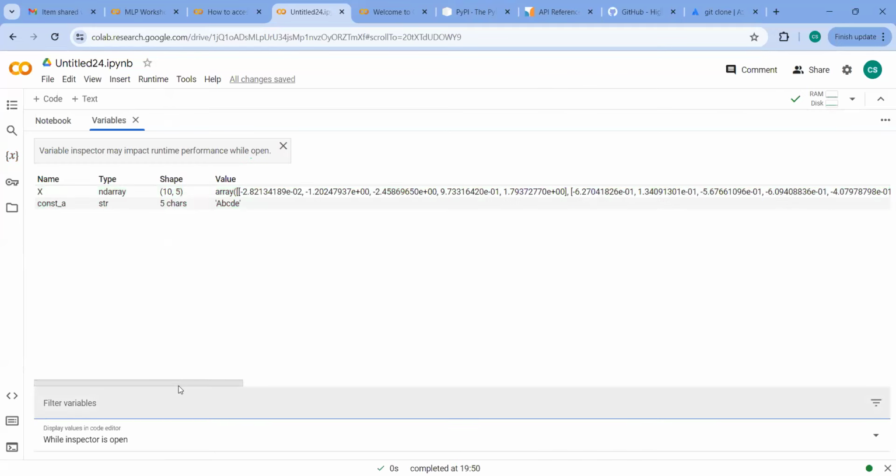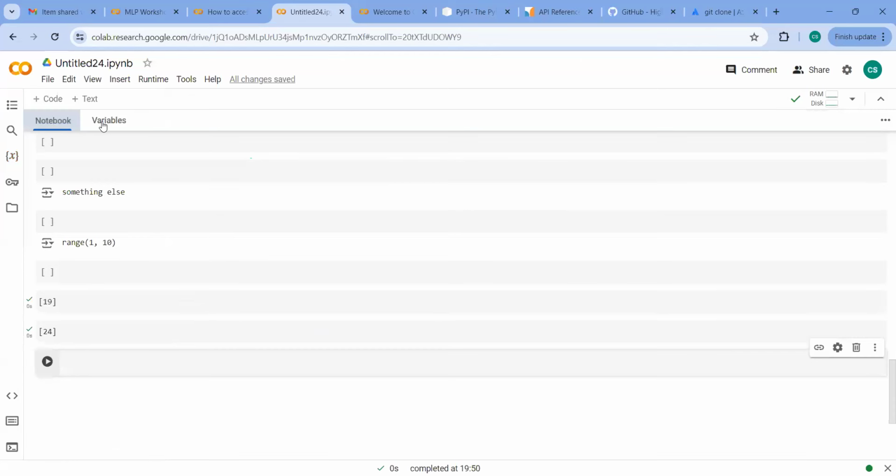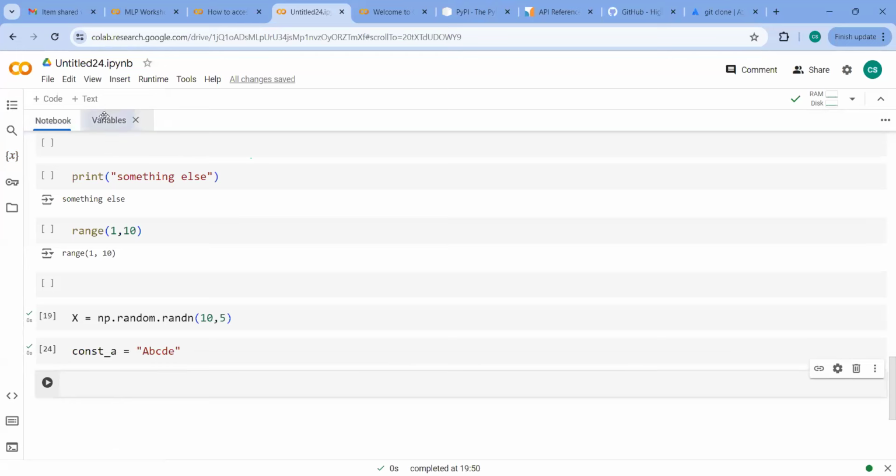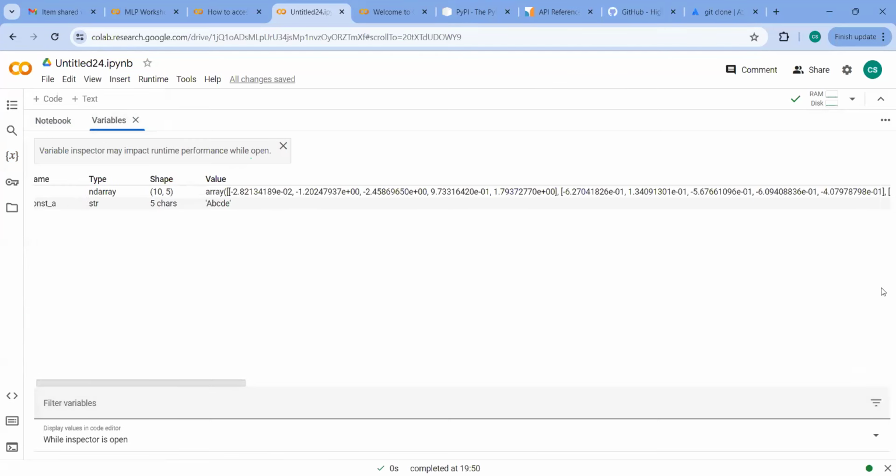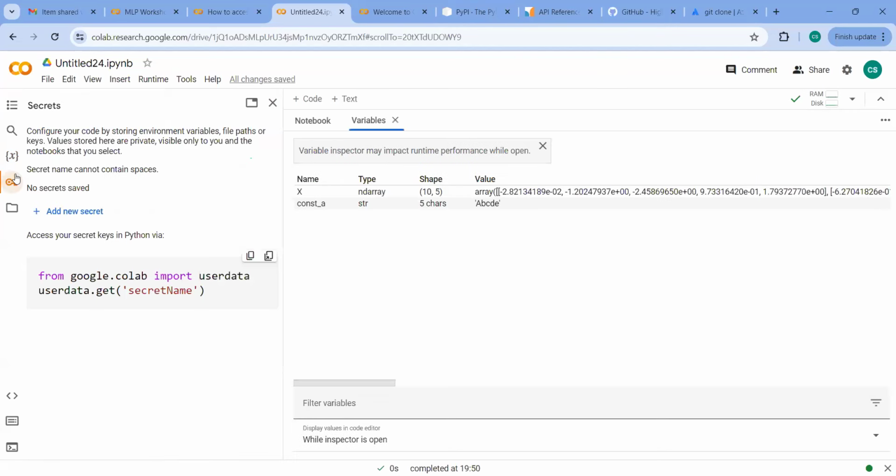So now all the things are in a different tab itself, which maybe makes it easier to read what variables we have. Then we have the secrets. Generally the secrets are like API keys. If you have access to, let's say, Amazon cloud or Google GCP or anything, you have API keys. You can save them in this way, and you can use them.